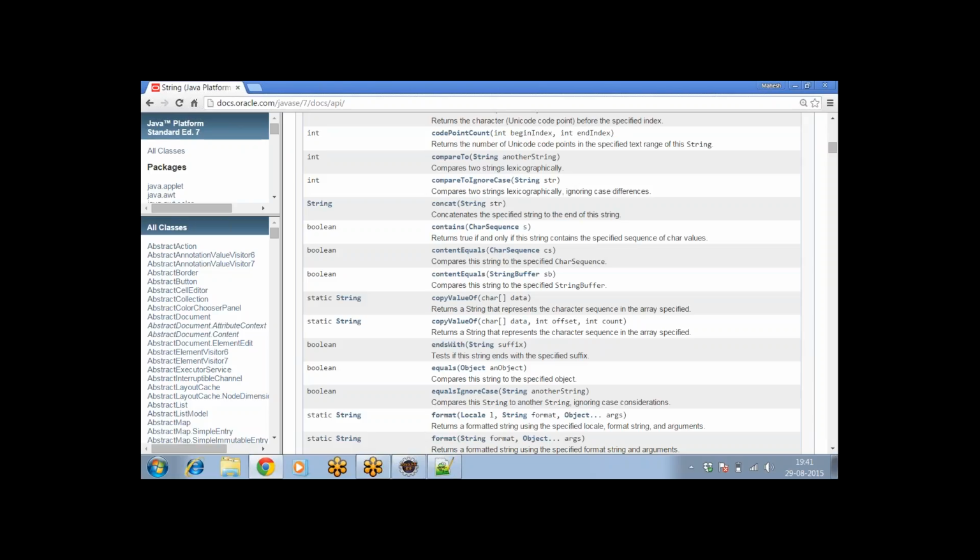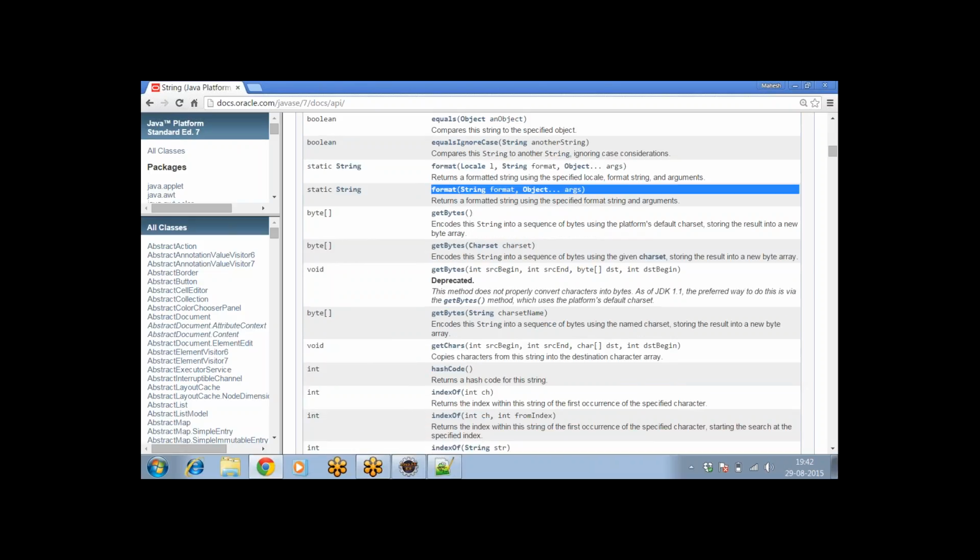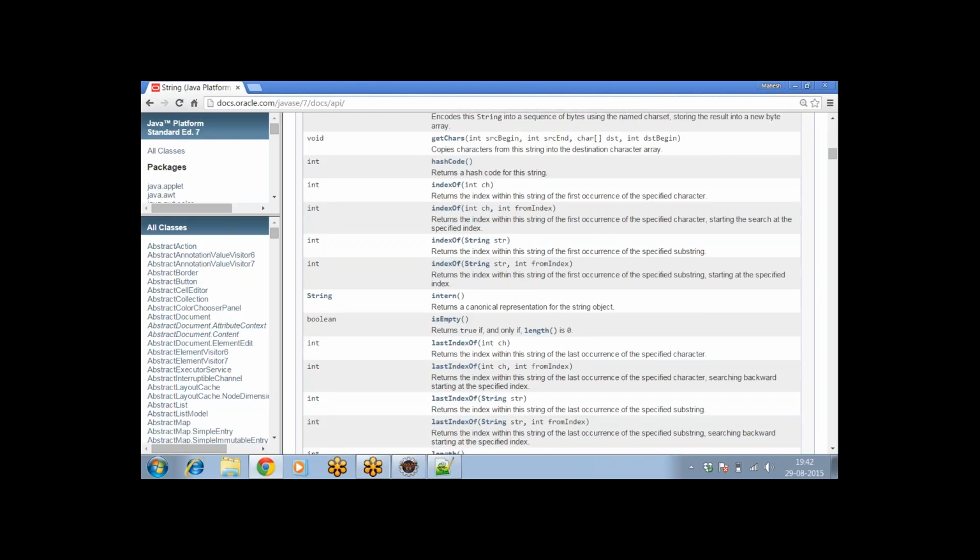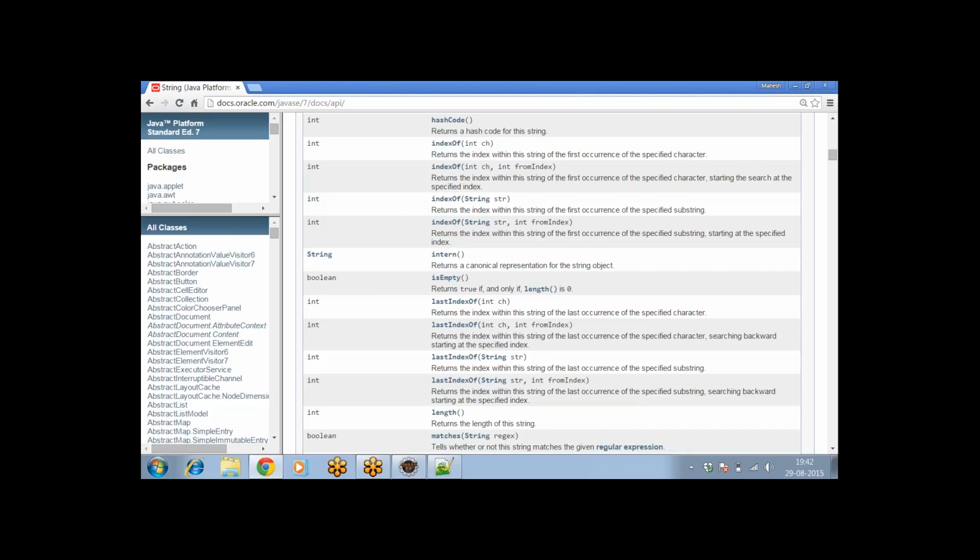Yes, you see, content equals, copy value of, and format method. So these are all the methods which are overloaded. Now, can you people identify the methods which are overloaded here?